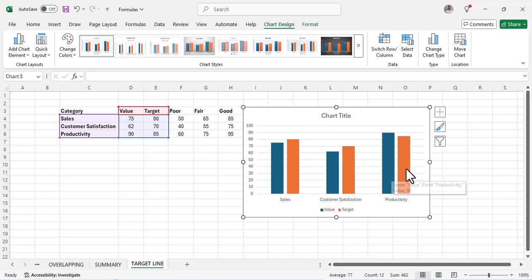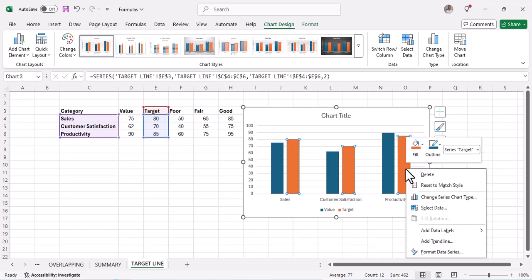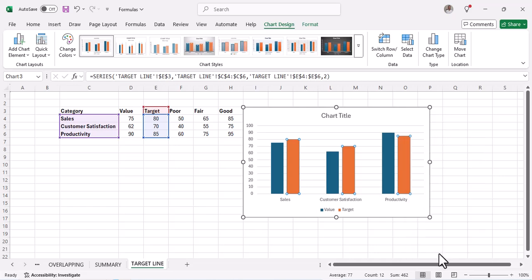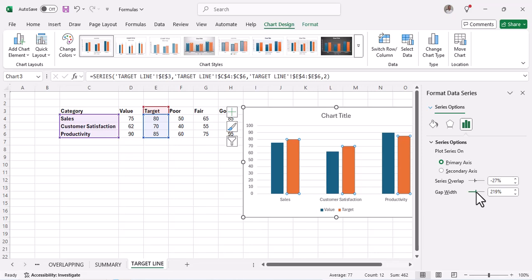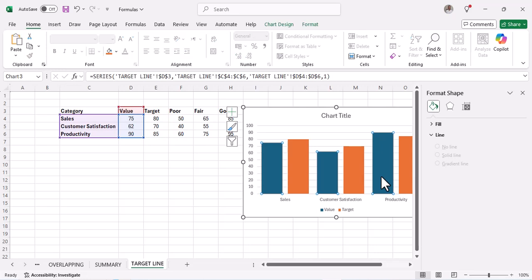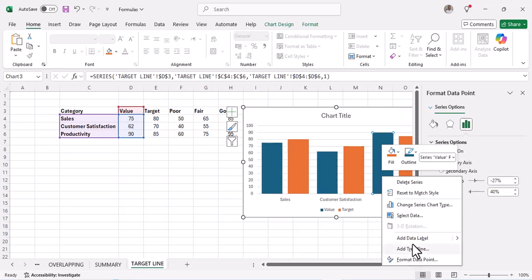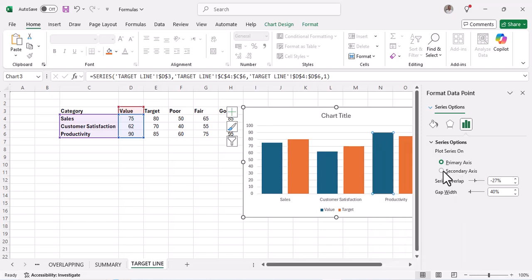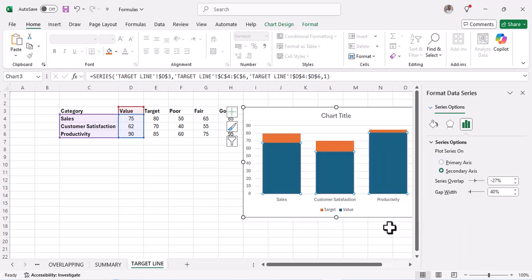In this case, now we are going to format data series. Change our gap just the same way we did with the previous one. Change it to around 40. So that's it. And then we move on to the second one. On the second one, let's change it to secondary axis. And as you can see, this is what we get.